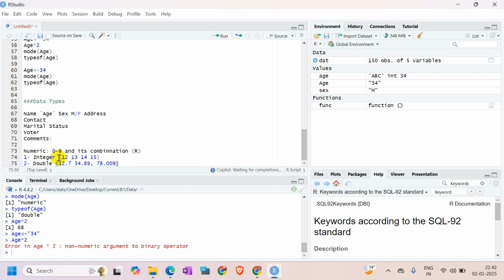Please go ahead. I want to find out about the double and the integer. Are they named based on what the R system understands, or is this just general? Basically, integer and double are different at the constituent level. Integer values are stored in memory in a different way, and double values are stored in memory in a different way. That is what I told.